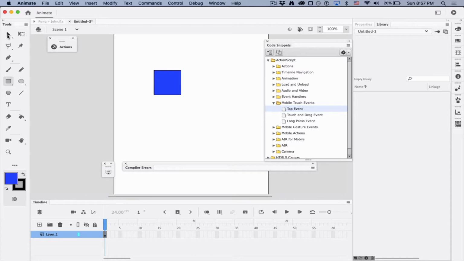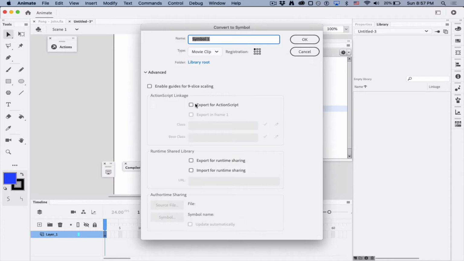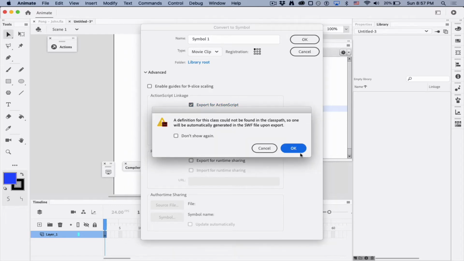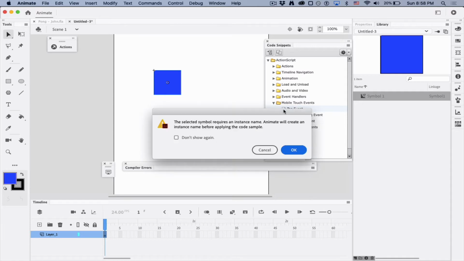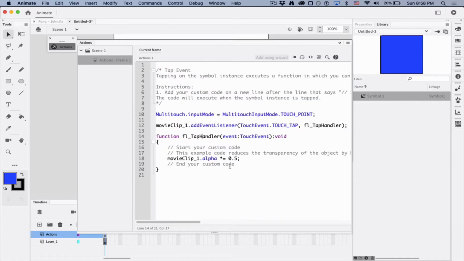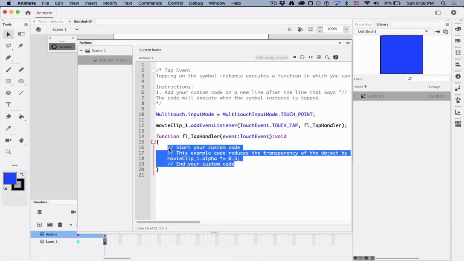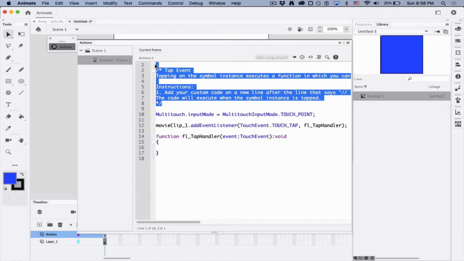So I'm going to do the same old thing that I did last time and just make a symbol the old-fashioned way. So I can add a touch event onto it, and I'll do that touch event now before I forget. Tap event. Alright, so when we tap that, we'll play a sound. So the next thing we need to do is get a sound.